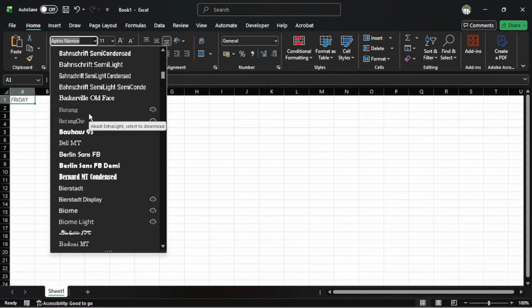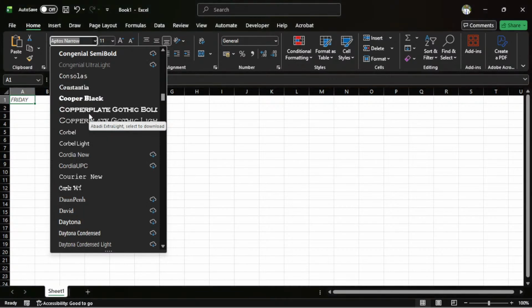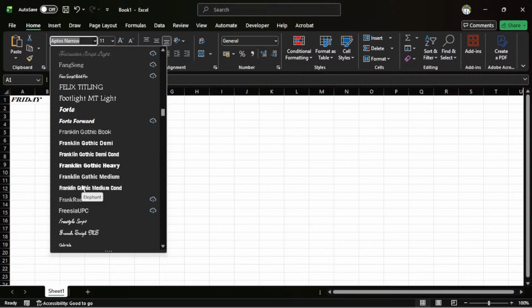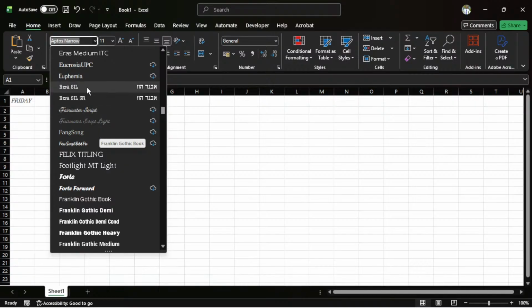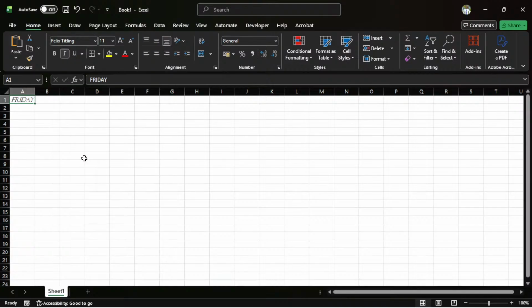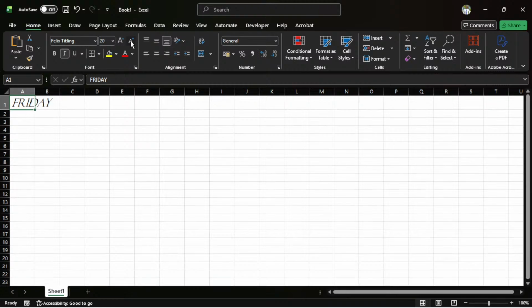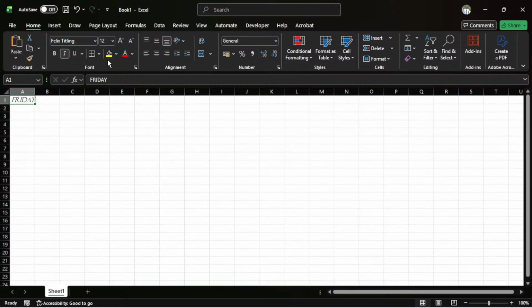There are different fonts. Let me just look for something that is not so common. Say, let me see. I saw something. What is this? Felix styling. Felix tilting, right? So you realize that the font has changed. That is another command. And then we can also change the font size as well. Change this to 16. And we can also increase the font size from here. We can reduce the font size from here.